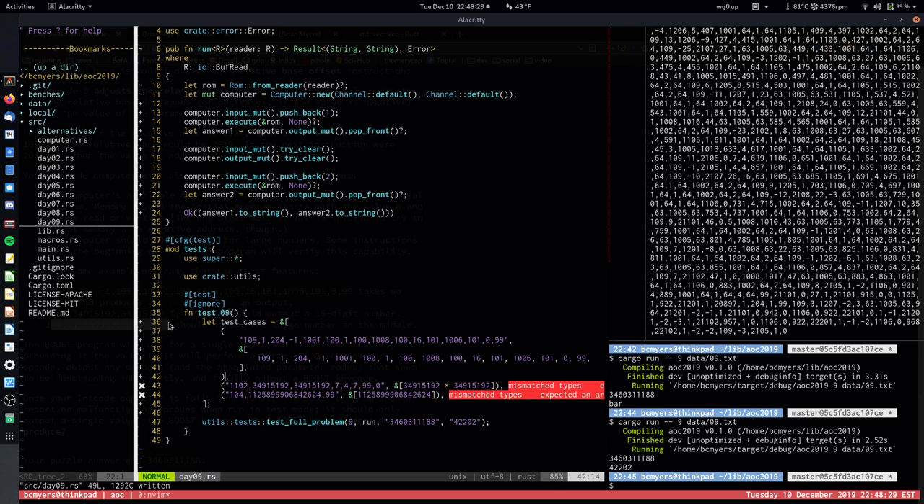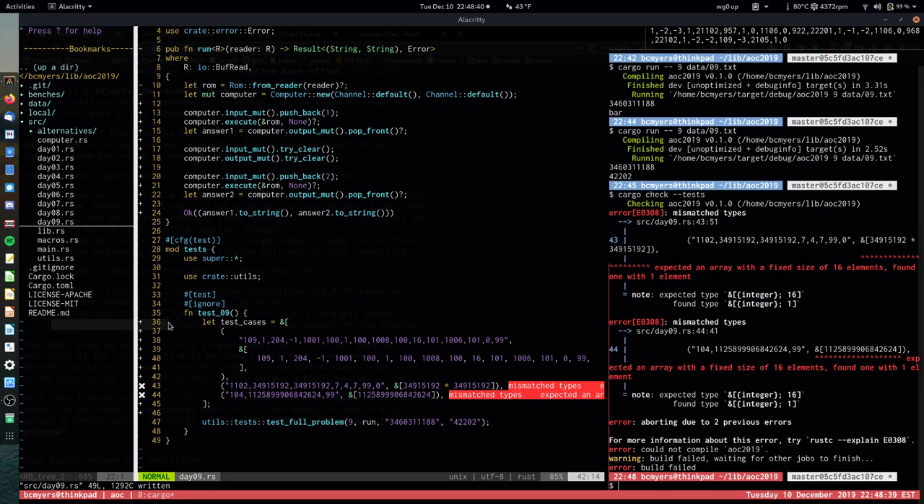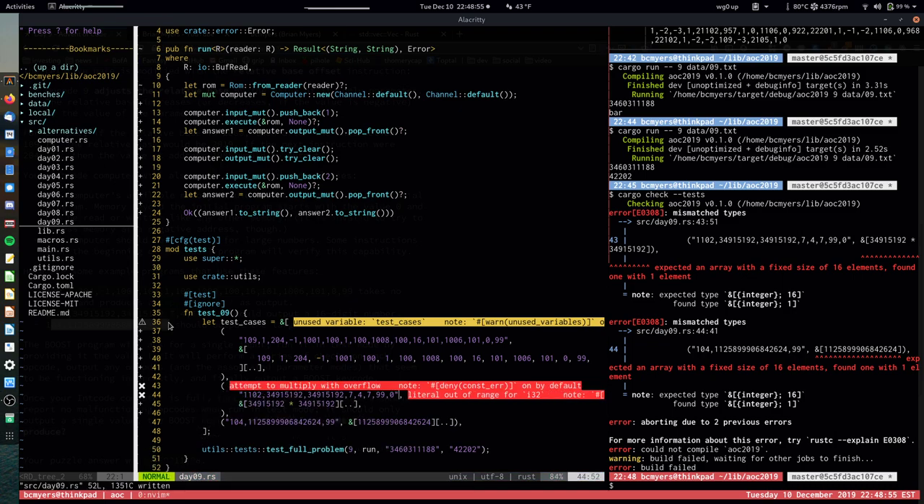Why are you yelling at us for mismatched types? Cargo test, cargo check, check tests. Oh, these are arrays, so if we do that, they'll turn into slices. And if they're slices, they're the same type, and we can put them in here, I think.